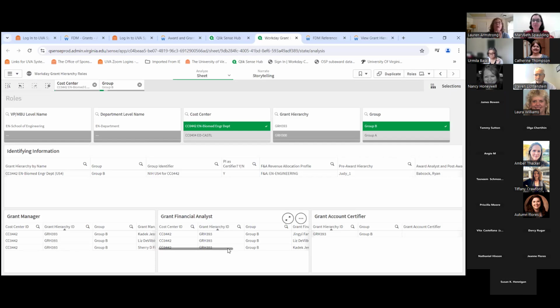So just to clarify, if somebody leaves a position and we need to replace them in the hierarchy, do we contact you or info team, or that's not a situation where we would submit a system access request, right?